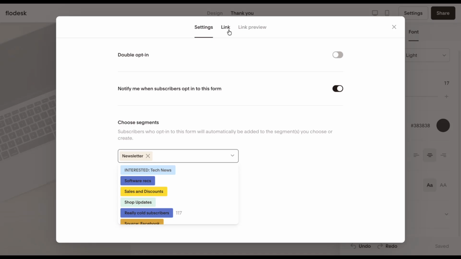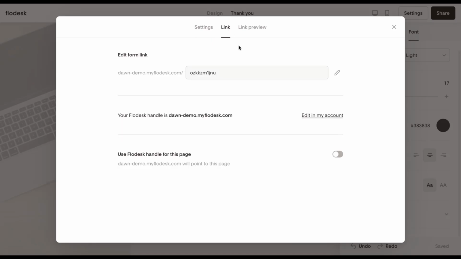Next, let's go to our link tab. Because we created a full page form, a URL will be generated for this form. Here, you can customize the back end of that URL. Come over here, click on edit, and I'll update it to something a little easier to read. In Flodesk, you have your Flodesk handle. This is the first part of your Flodesk URL. If you haven't already customized that, you could go ahead and click edit in my account. And if you want this to be the page that people go to, if they simply go to your Flodesk handle, you could go ahead and toggle that on here.